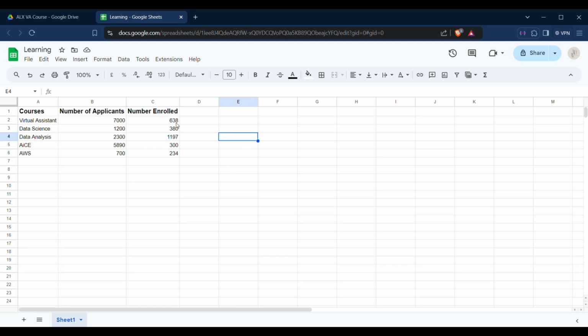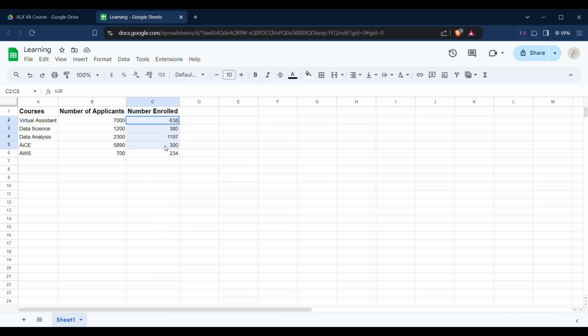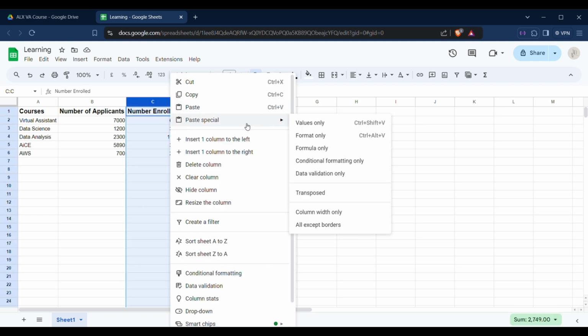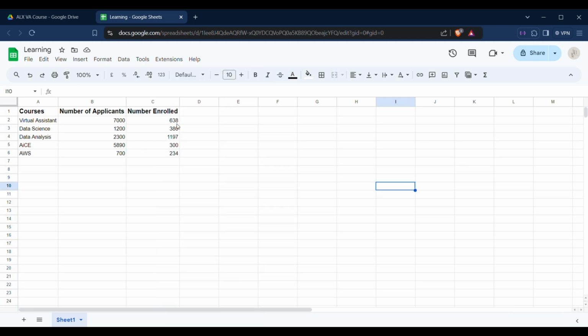Firstly, you can order your stuff. Let's say we want this to be in order of the biggest to smallest. Click on that arrow in the column, and then sort from A to Z or sort from Z to A. Now let's say we want to visualize this data. I want this data in a graph. I want to see the courses, number of applicants, and number enrolled. I want to see every single one of them.